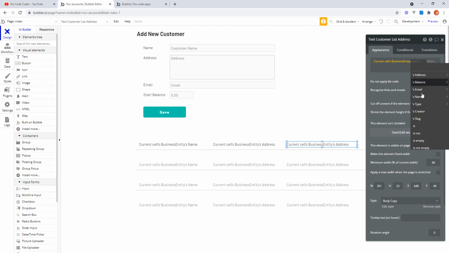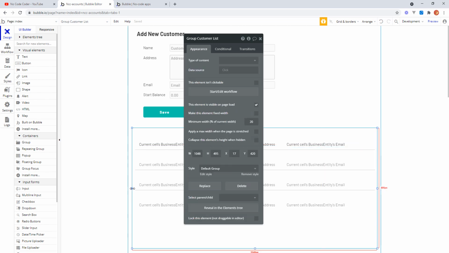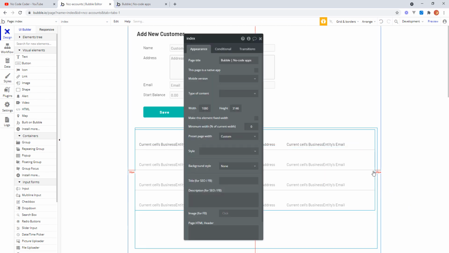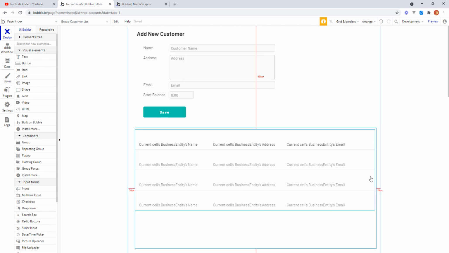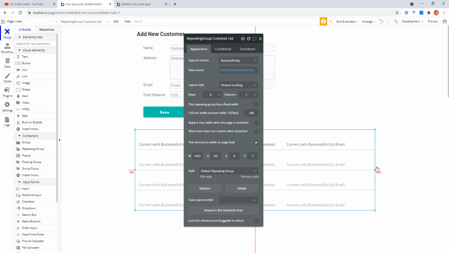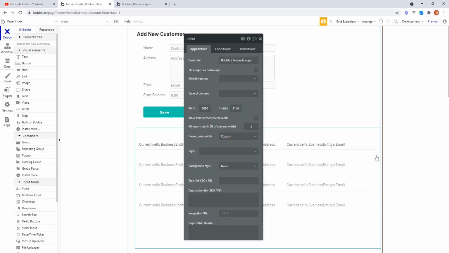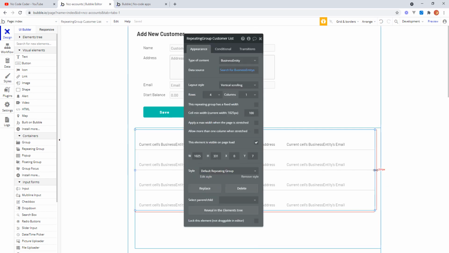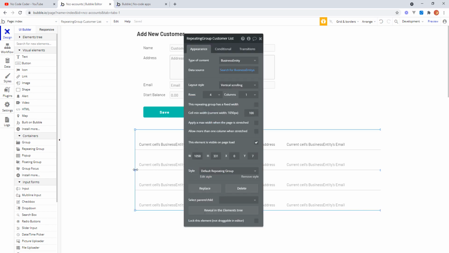Okay, and this one is going to be the email. And finally we want to put the balance in there, so we probably need to just extend this to the full width of the page. Again, forget responsive in this, this is not what this is about. Okay, oh, I thought I'd done the group to the edge. And just roll that out to the edge. Same with this one.